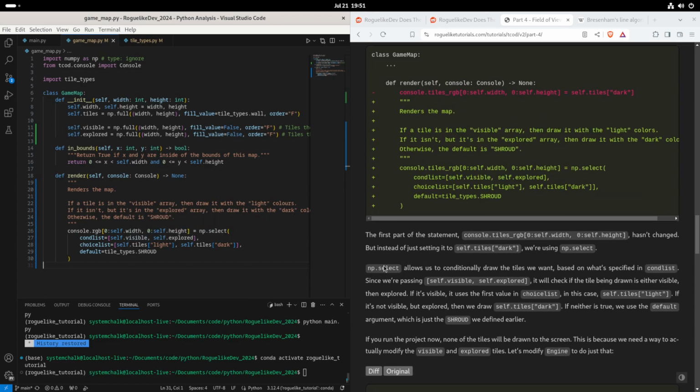And that's basically what I'm assuming they're going to say here. So the first part of the statement, console.tiles_rgb, zero to self.width, zero to self.height, hasn't changed, but instead of just setting it to self.tiles dark, we're using np.select. np.select allows us to conditionally draw the tiles we want based on what's specified in condlist. Since we're passing self.visible, self.explored, it will check if the tile being drawn is either visible, then explored. If it's visible, it uses the first value in choice list, in that case, self.tiles light. If it's not visible but explored, we then draw self.tiles dark. If neither is true, we use the default argument, which is just the shroud we defined earlier.